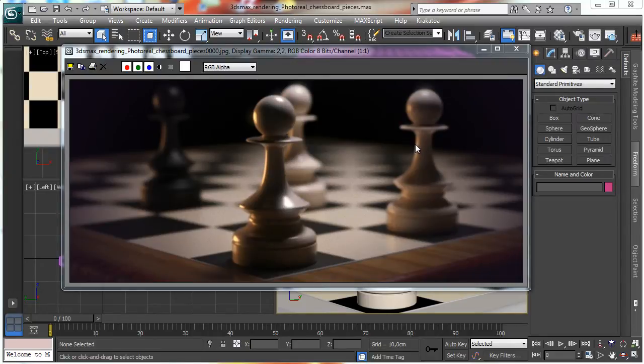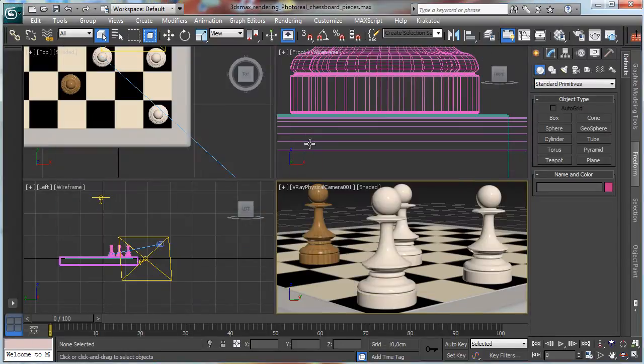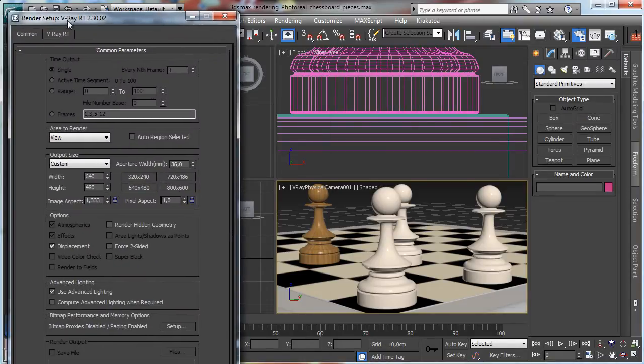Today we work to finalize the chessboard pieces tutorial series, and we'll work more on lighting and shaders, and add more detail on the models. And if we have time, we'll try to finalize the project also inside the Digital Fusion software.